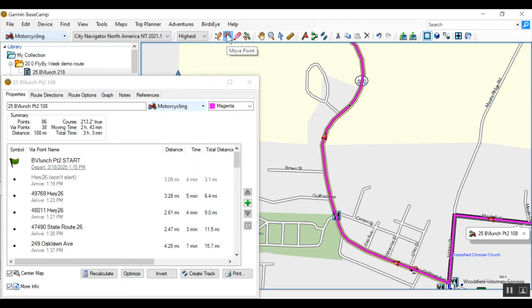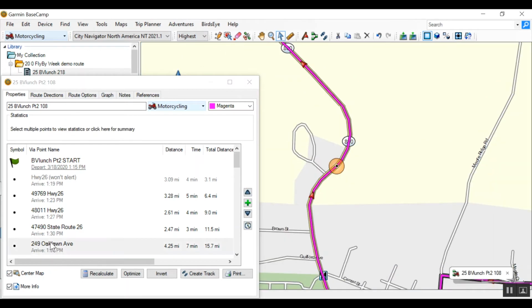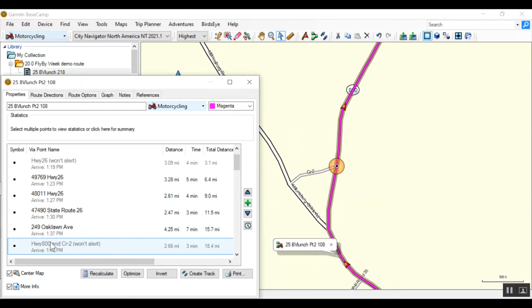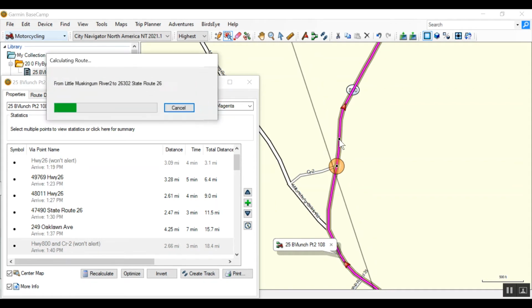We'll go back to the move tool. Okay, so we're at Oaklawn Avenue. We're centered right on the road. And then we'll start stepping down through here and you can see we have a point that's at an intersection. So we select the move tool and move it away from the intersection. There we are.